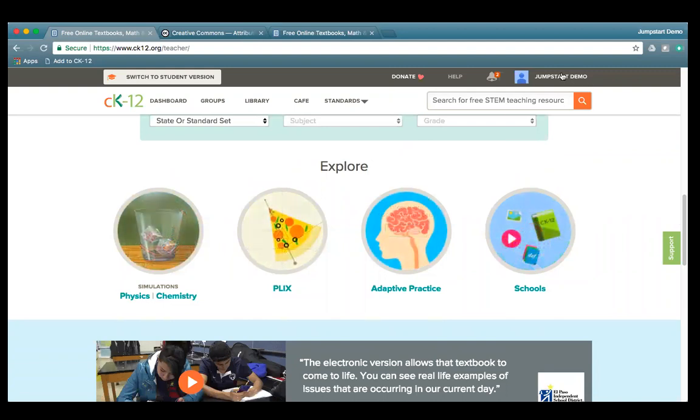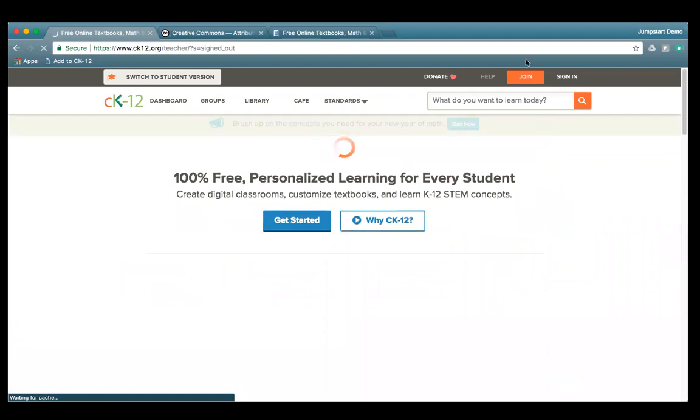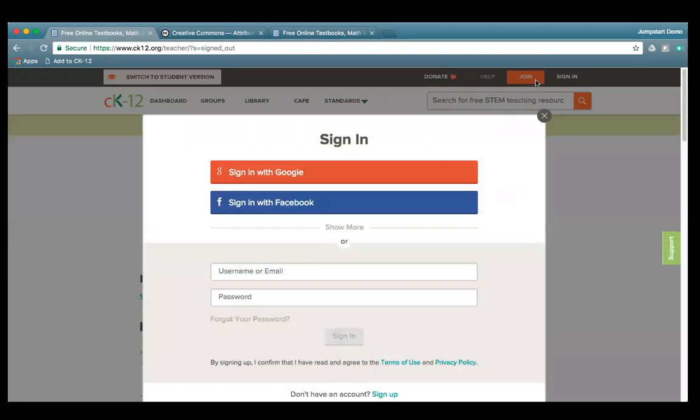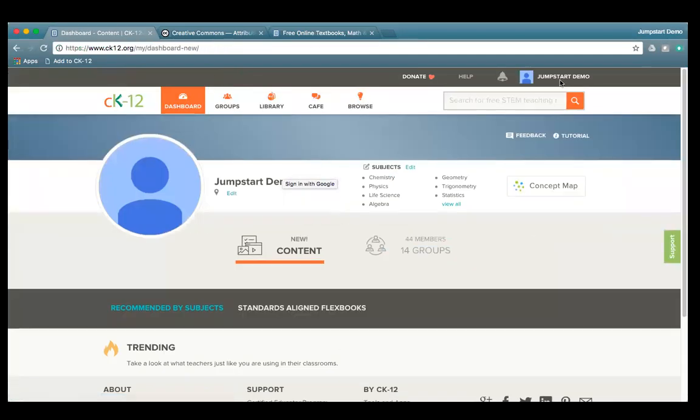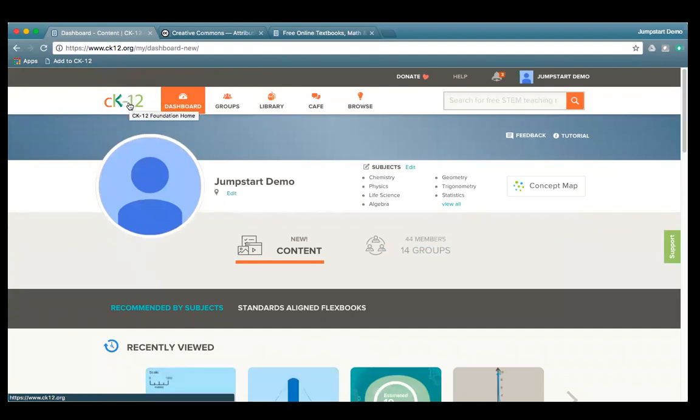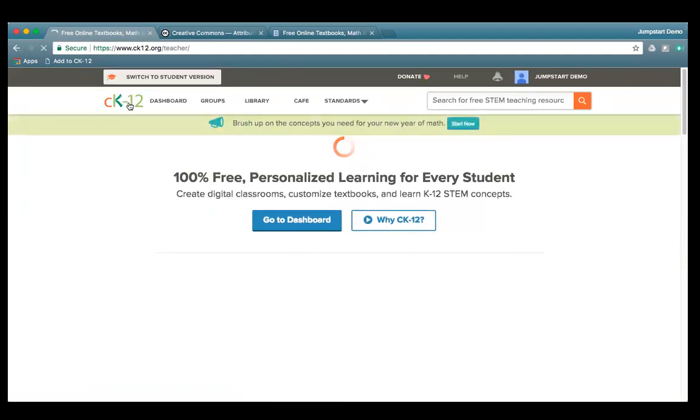And why don't I just show you right up here, if I sign out for a second, I can log back in or join by simply signing in with Google. So anyone that uses Google Classroom or that uses other pieces within the system, you can easily get to CK12 by just using that email account.